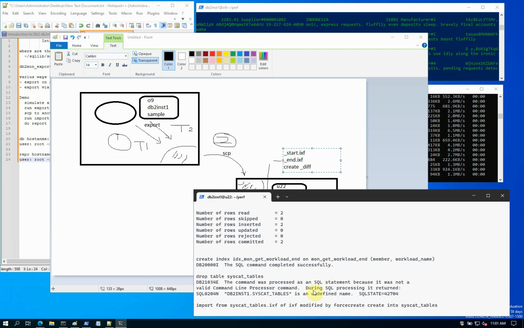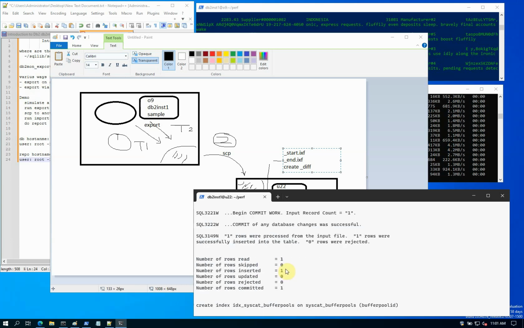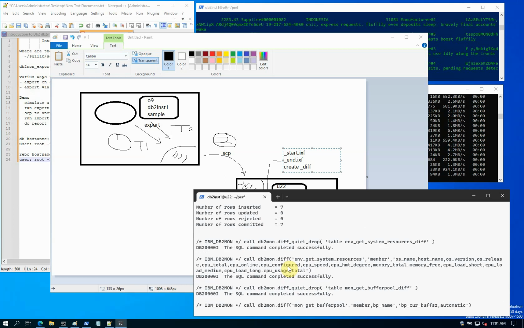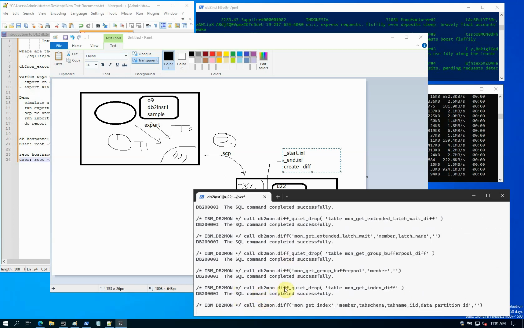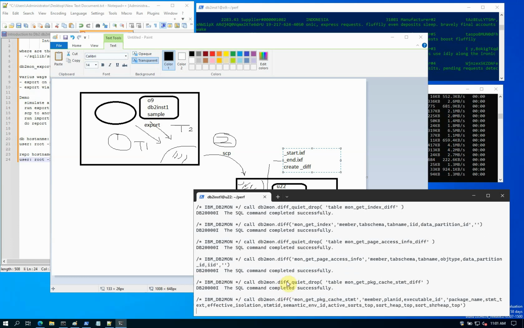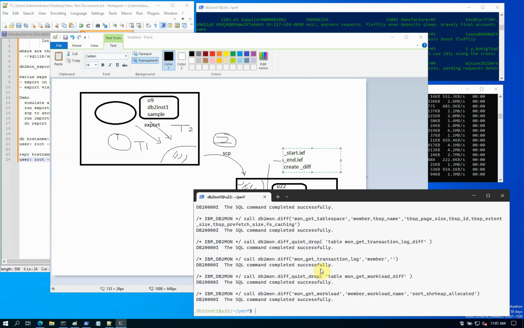Okay, so it's still importing. Then they create some indexes for the selecting. Now you see it's calling the diff procedure to calculate the difference and the table.